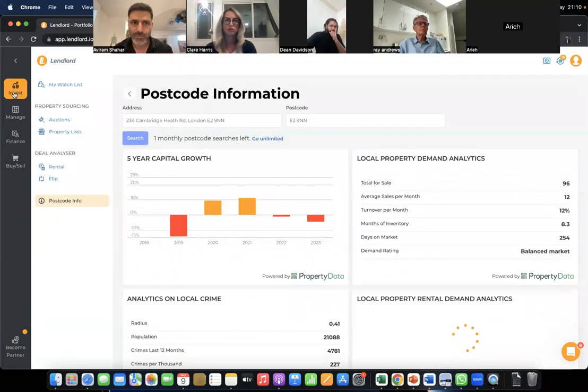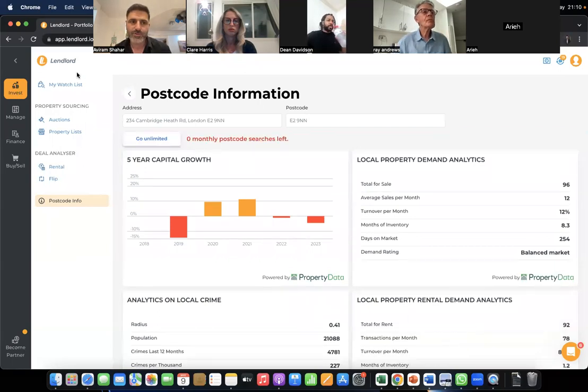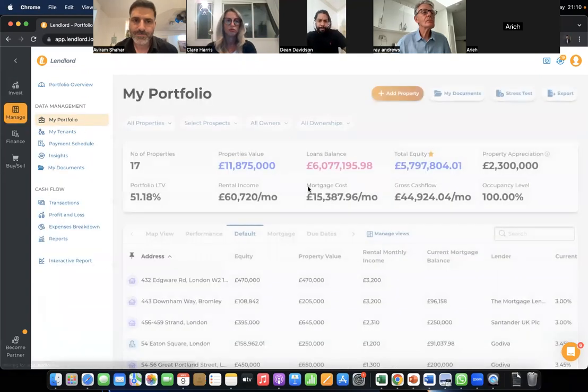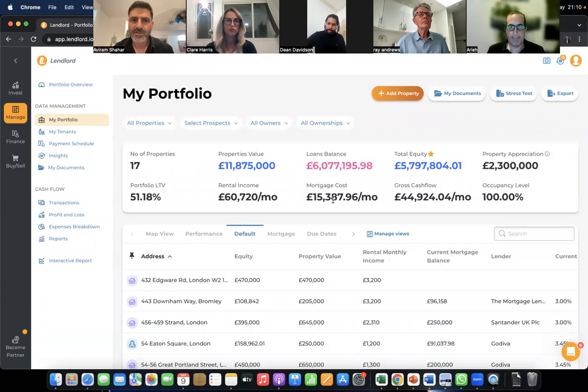If you want to get started in property or if you want to invest smarter, you should use this section of the app. The manage side of the platform is basically after you acquire the property or if you own an existing portfolio. And here you have several functionalities that can help you manage your assets, your portfolio.